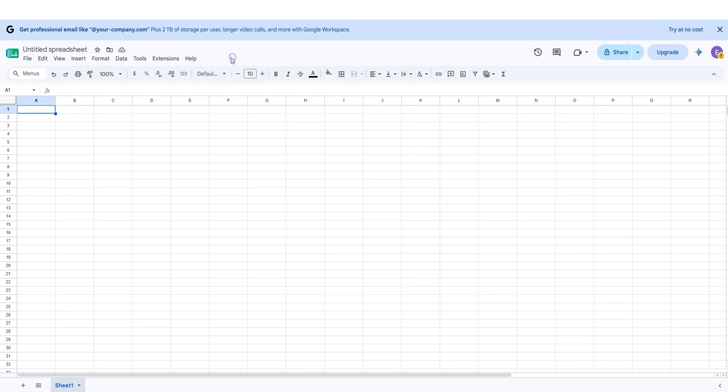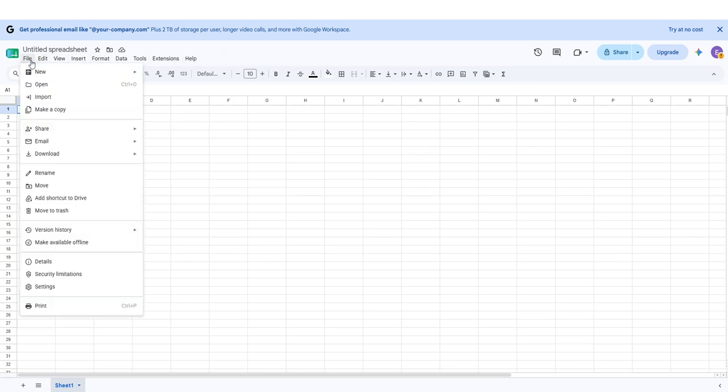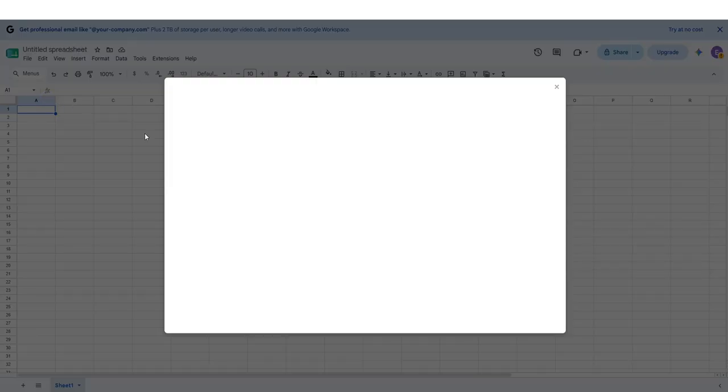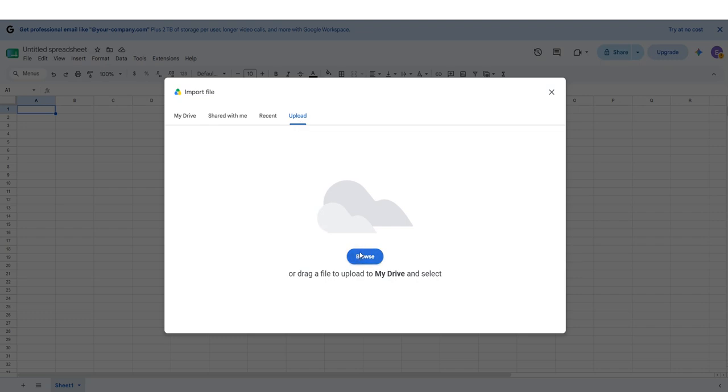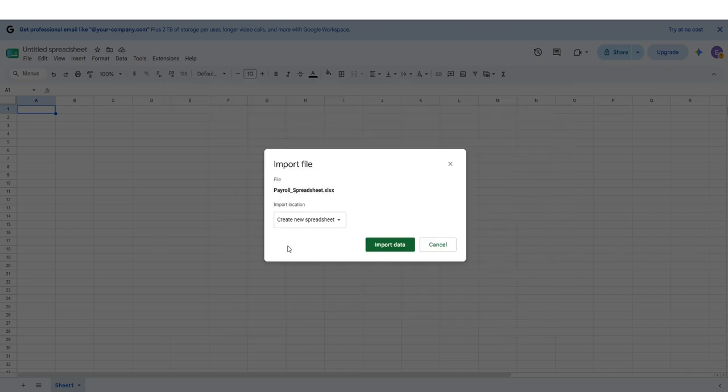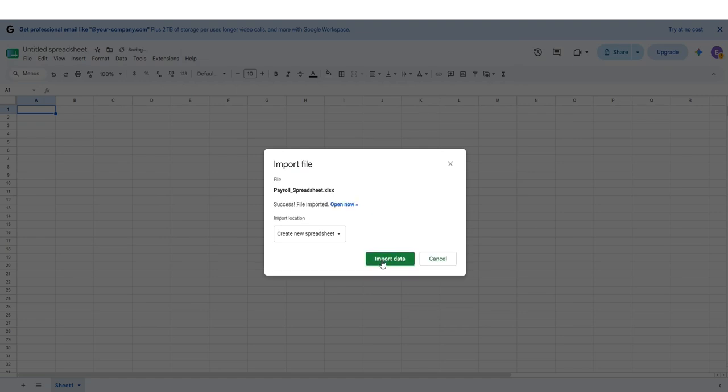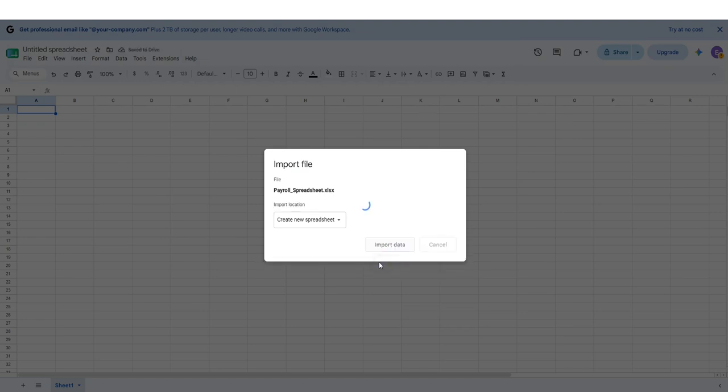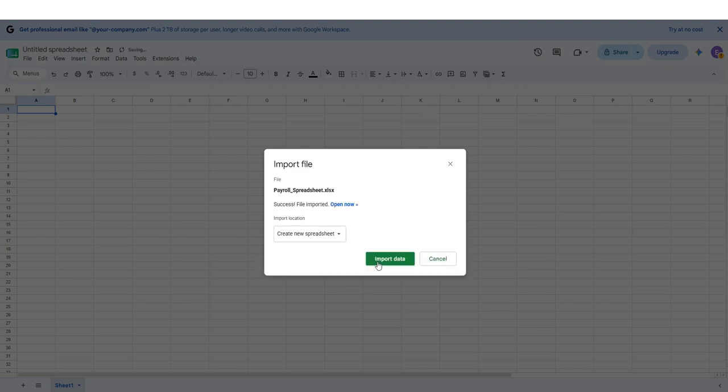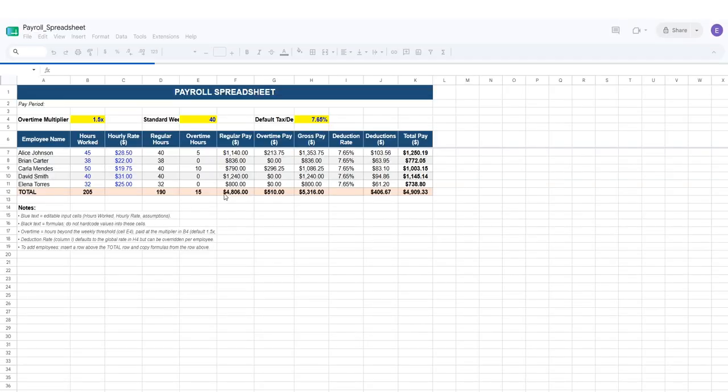Next, enter sample employee data and test the calculations to make sure everything is working correctly. After that, if you want improvements, return to Claude and ask for additional features such as automatic tax calculations, monthly payroll summaries, or payroll reports. Finally, save your spreadsheet and start using it to track employee payroll information. And that's it. You've successfully learned how to make a payroll sheet in Google Sheets with Claude AI.